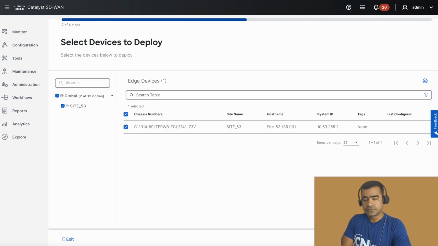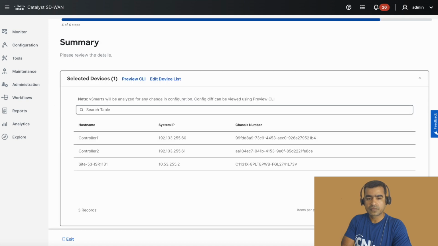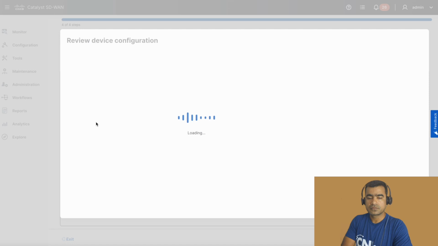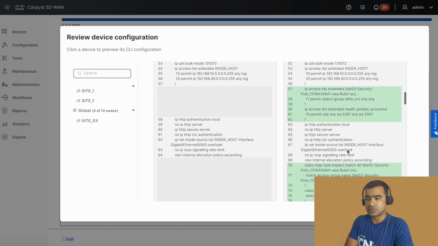This is our device. Select your site. No variable exists. Then select a device, preview CLI. So you can see we have the controllers, and then we have our device in question. Let's do a preview CLI. Even now we are not actually pushing the configuration. We are just doing things from vManage and see what the configuration is that it is going to build.